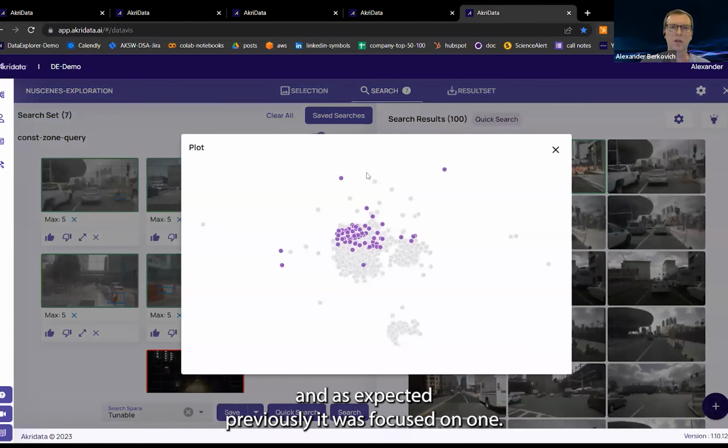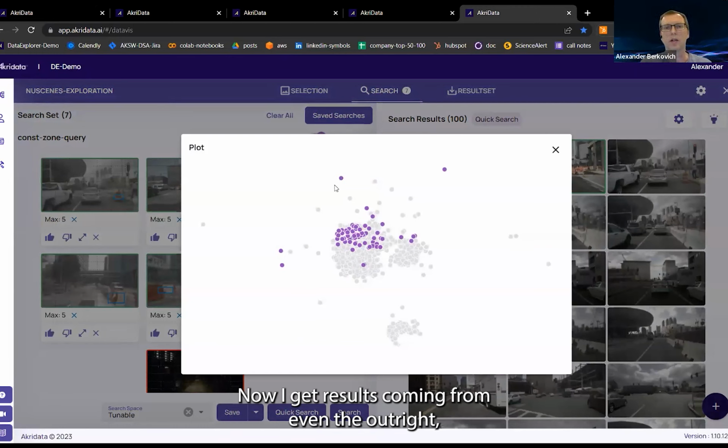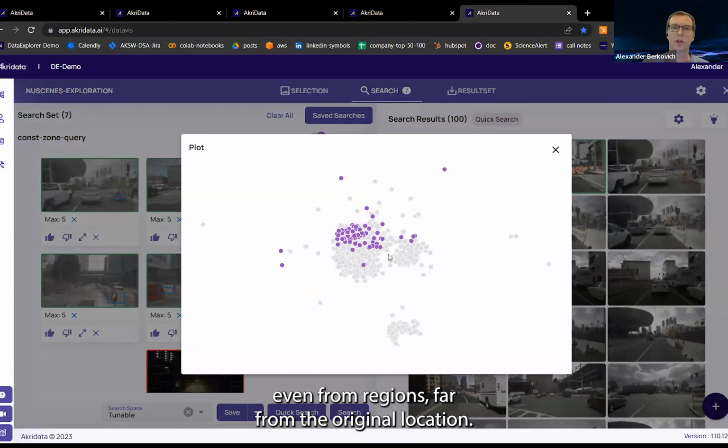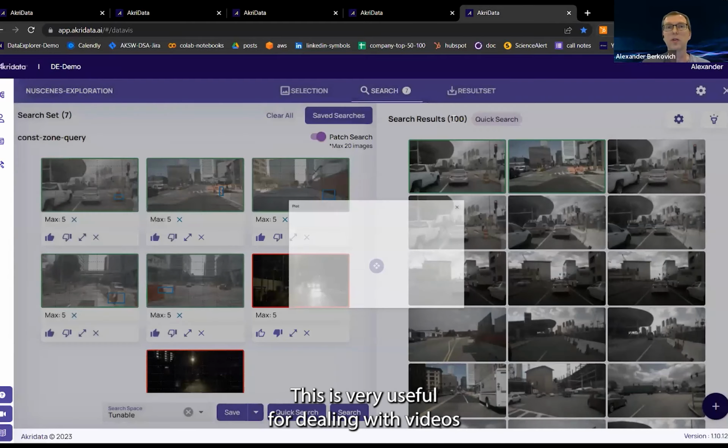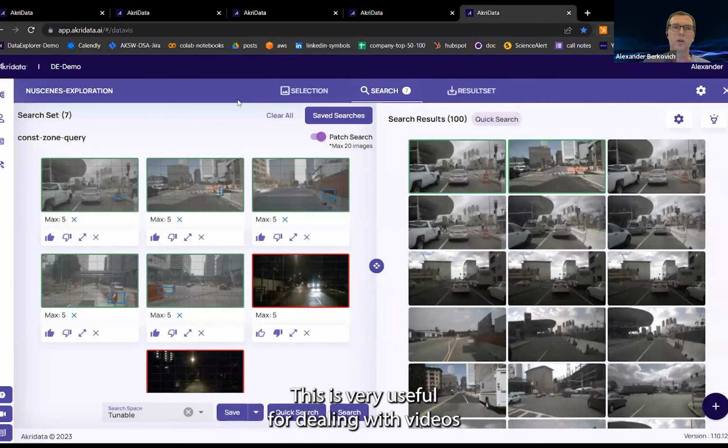My expectation is that the results will come from a much wider spread of locations. And as expected, previously it was focused in one area. Now I get results coming from even the outliers, even from regions far from the original location. This is very useful for dealing with videos or other dense representations of scenes.